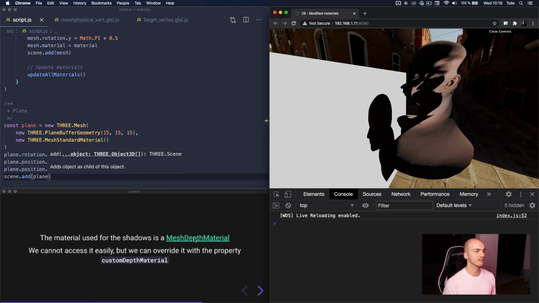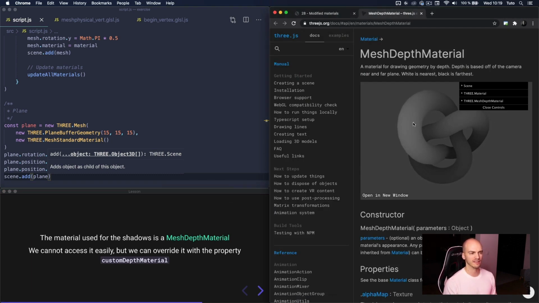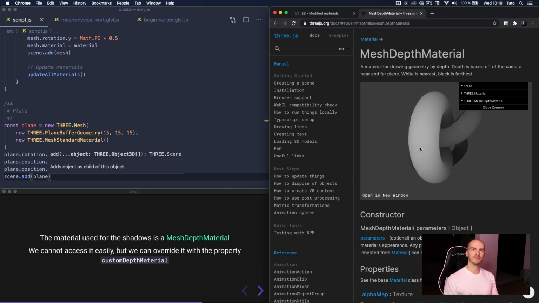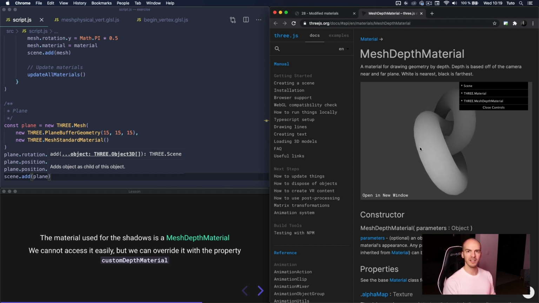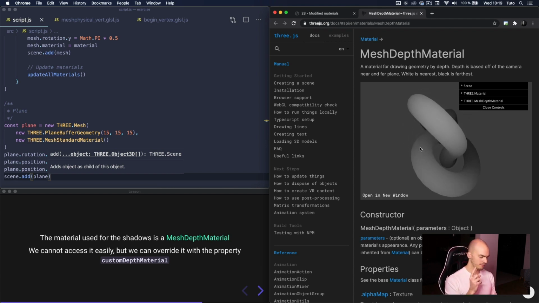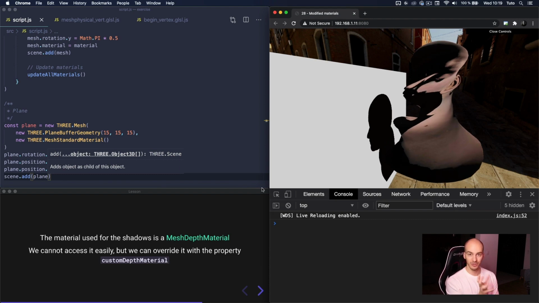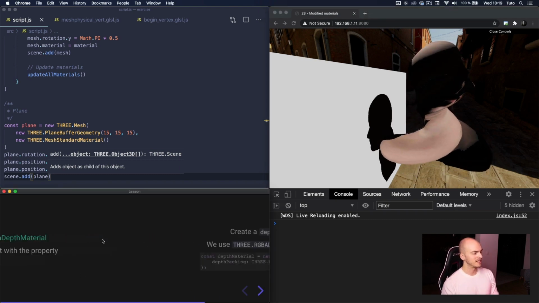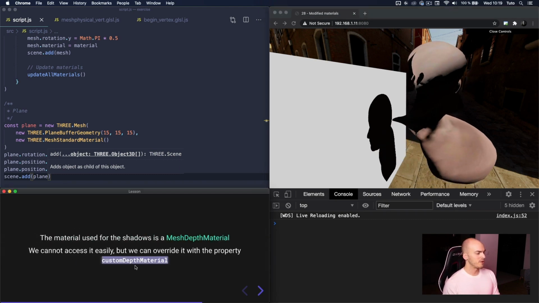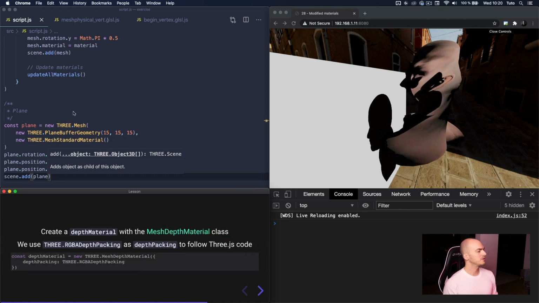So it is this one. I can show it to you what it looks like. So it looks like that. And we're going to create our own depth material and provide it to the mesh and say, all right, from now, you're going to use that one instead of your depth material. And that's all. So let's go, and we're going to twist it, obviously. So it's with the custom depth material, and it will look something like that.